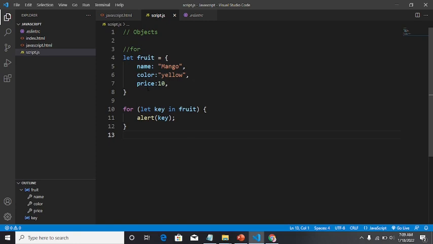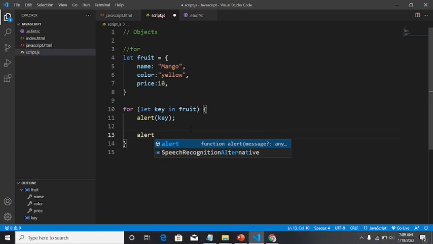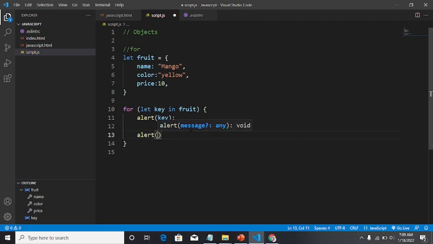So I'm alerting the key, which means it will print all the keys within our object. Here it will have the name, the color, and the price. That is what it will print, right? Now the next one, I'm going to have another alert here, which will print the values. Remember the key values. So which function am I going to use to print the values?